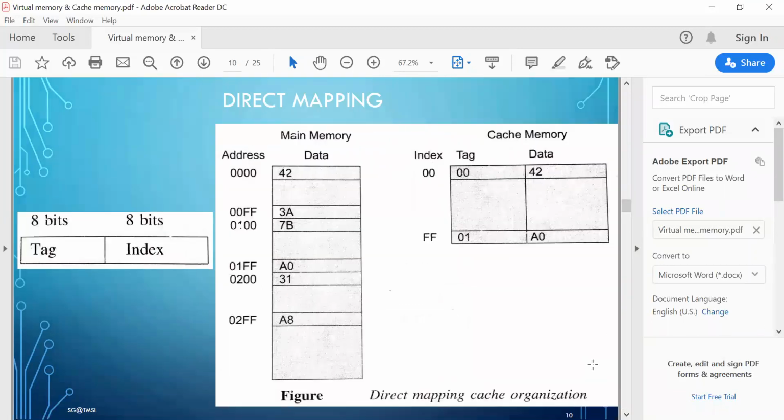In the direct mapping technique, instead of storing the total address information with data in cache, like in associative mapping where the total address and data are both stored, only part of the address bits is stored along with the data. Not the full address with data.